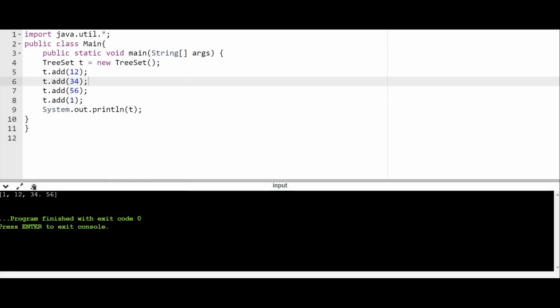So this is the natural order. Since I didn't provide any comparator in the constructor of the TreeSet, it is giving me the elements in the natural sorted order. Okay, so I got 1, 12, 34 and 56.